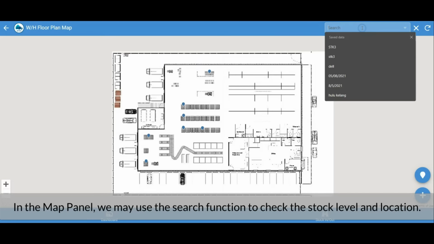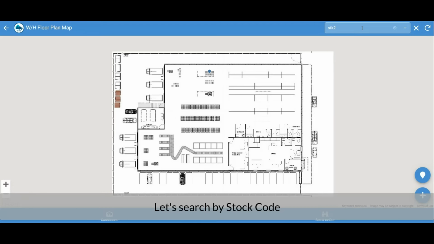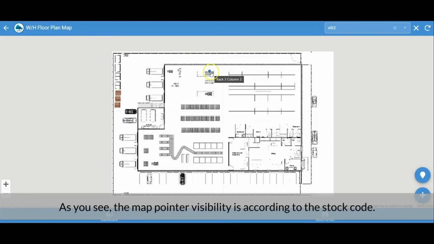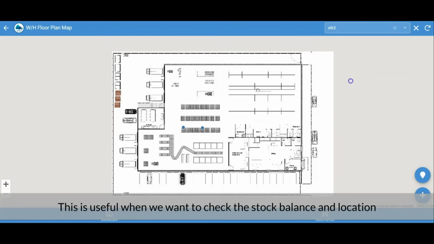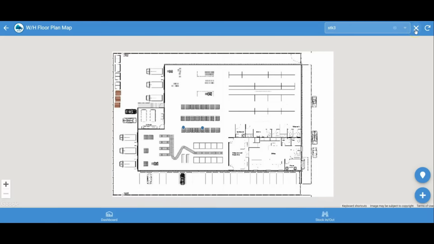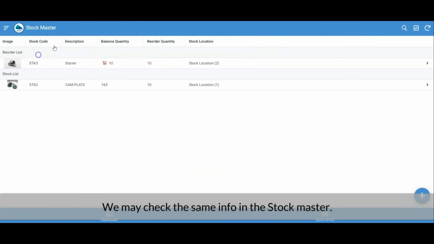In the map panel, we may use the search function to check stock level and location. Let's search by stock code. As you see, the map pointer visibility is according to the stock code. This is useful when we want to check the stock balance and location. We may check the same info in the stock master too.